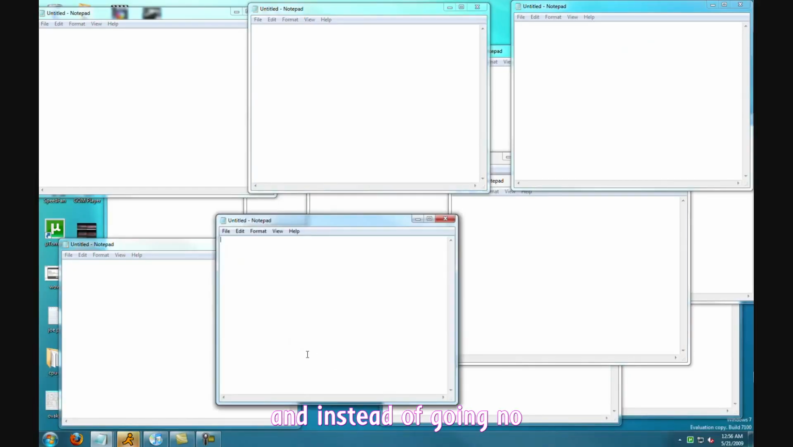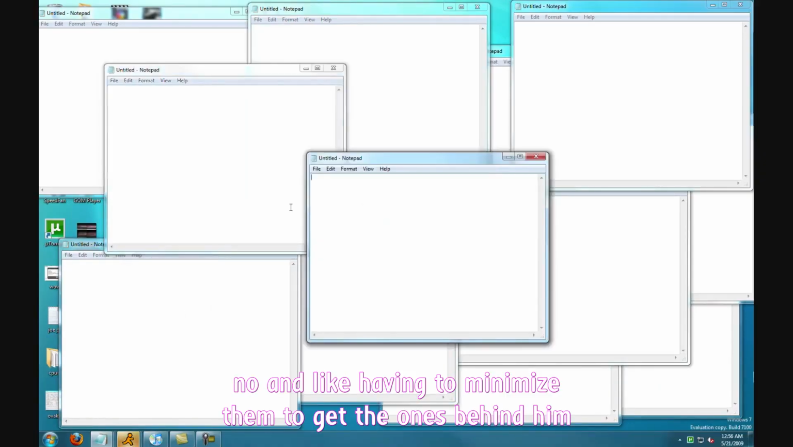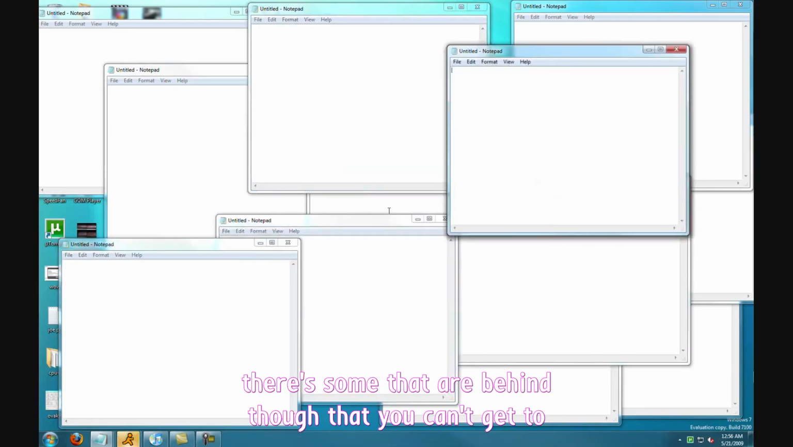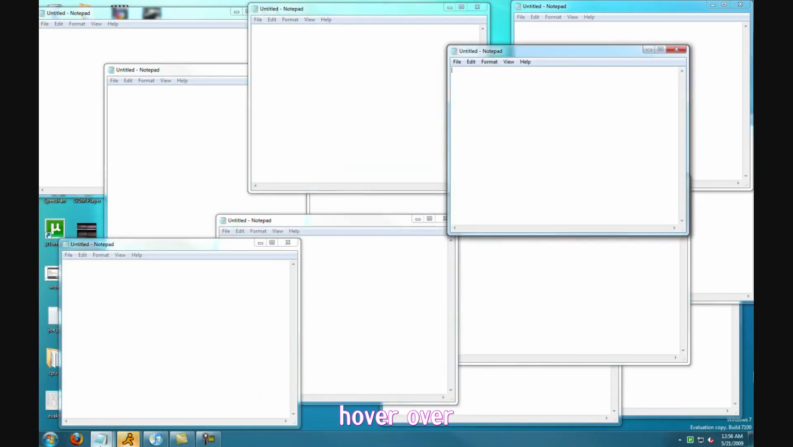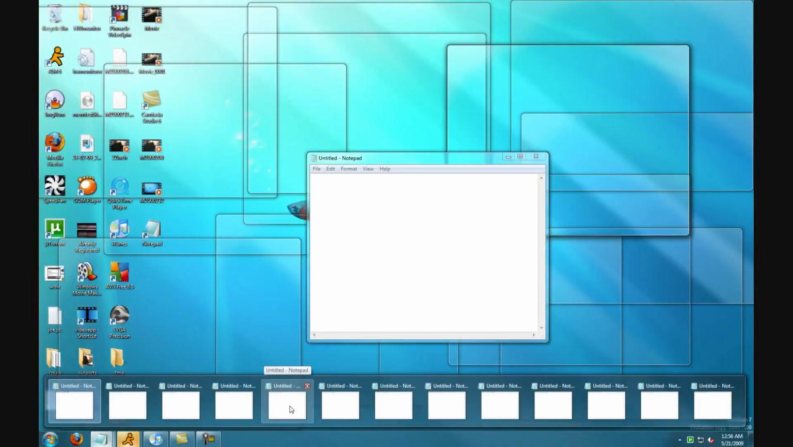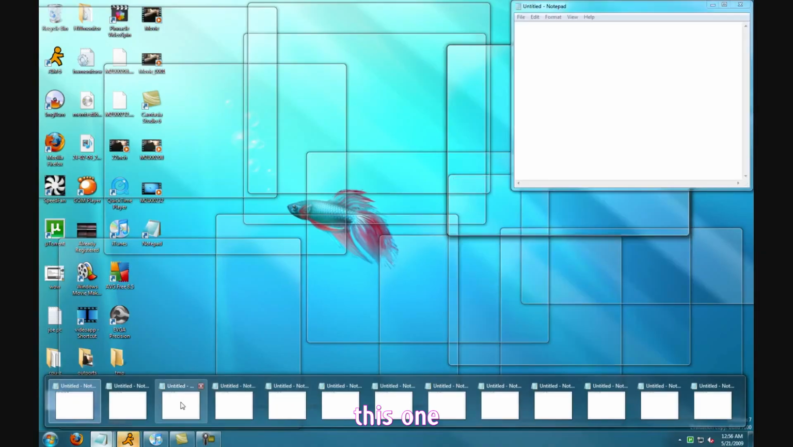And instead of going no, no, no, and having to minimize them to get the ones behind them, let's say there's a whole bunch of them in the foreground, and there's some behind there that you can't get to. Hover over it, and you hover over, let's say, this one. All of them disappear, except for it. This one, this one, this one, any of them.